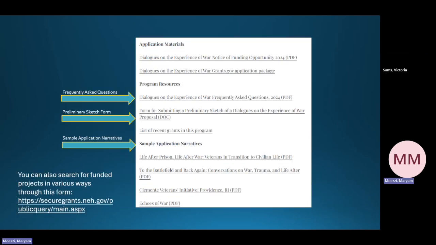Below the application materials section is the program resources section, in which you will find a document with answers to the frequently asked questions that we receive from applicants, an optional preliminary sketch form that helps you create an outline of your project ideas for NEH staff feedback, and a list of recent grants awarded by this program within the past few years.